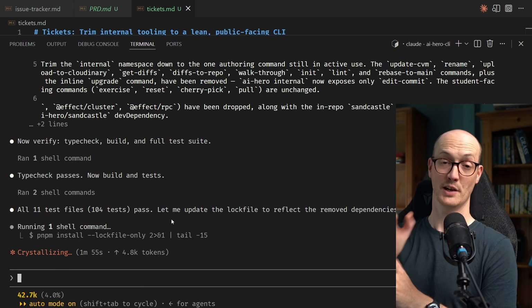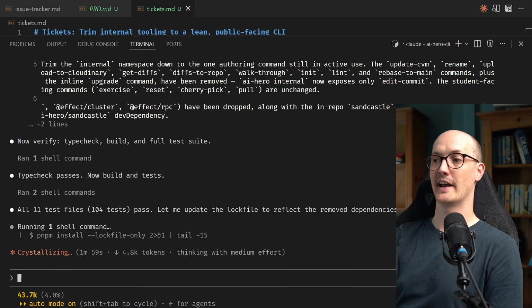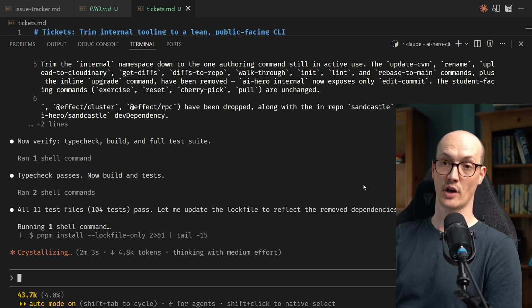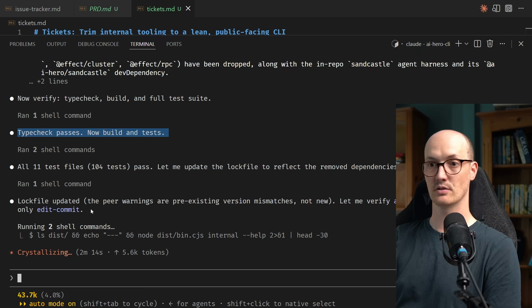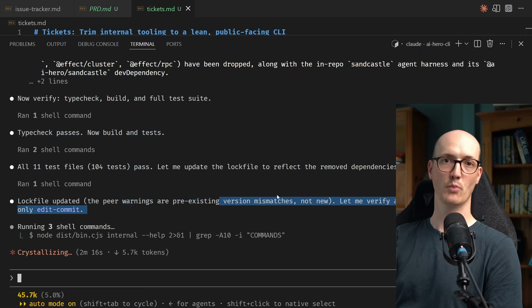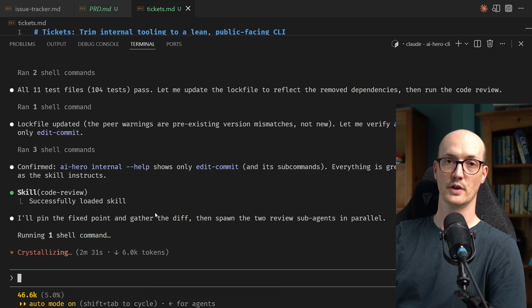We can see here it really was a very small piece of work actually. It's only 42.7K and it's now about to, as part of the implement, run the code review. As part of the implement script, it goes and runs all the type check, runs the build, it's doing even more verification, checking AI Hero internal help, shows only edit commit, and it's gone and loaded the code review skill.